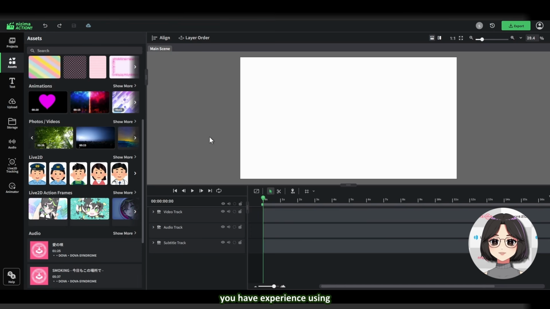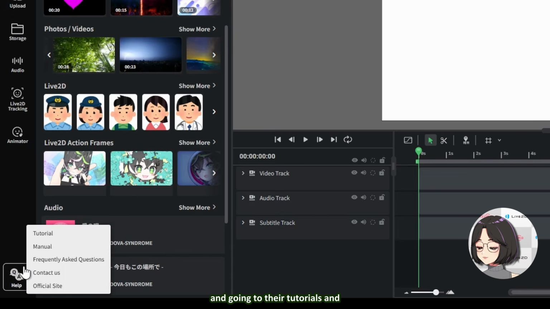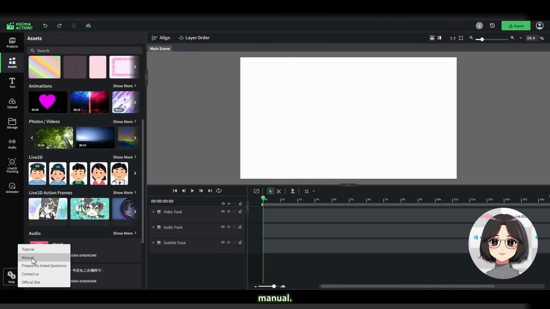So if you have experience using other video editors, you'll be able to learn Nizima Action pretty quickly because of the familiar UI. For beginners, you'll be able to learn pretty fast by going over at the lower left corner and going to their tutorials and manual.